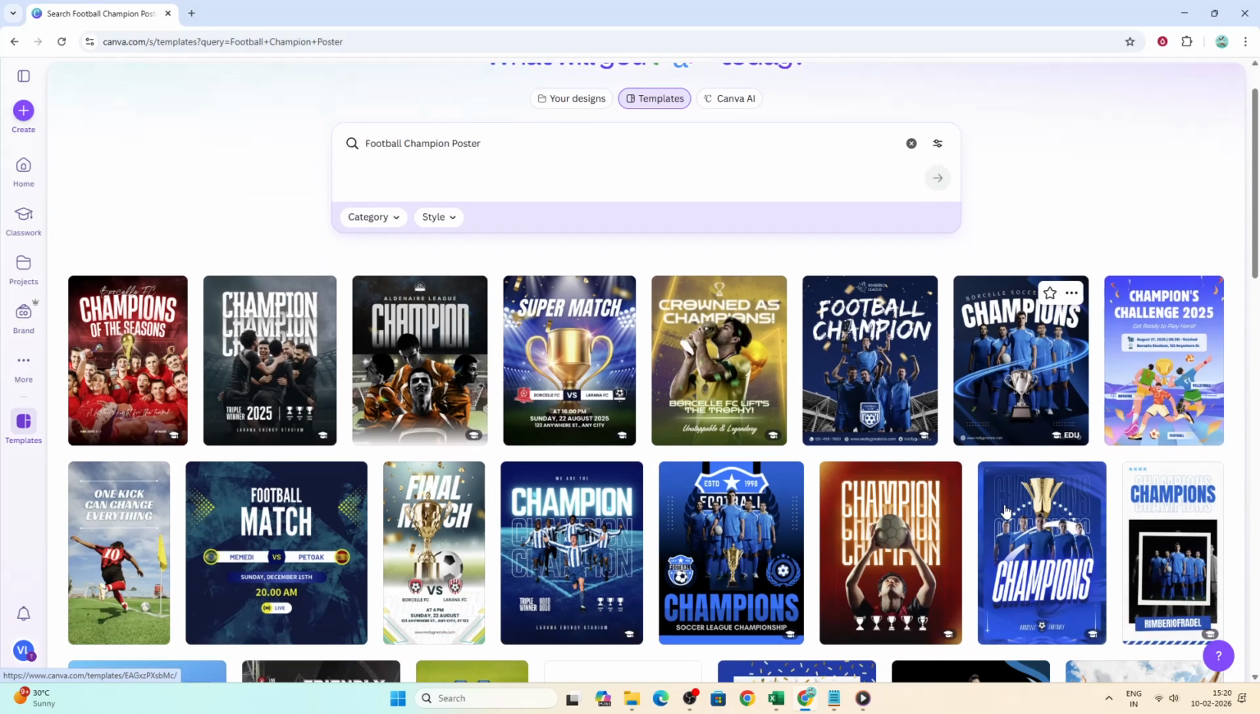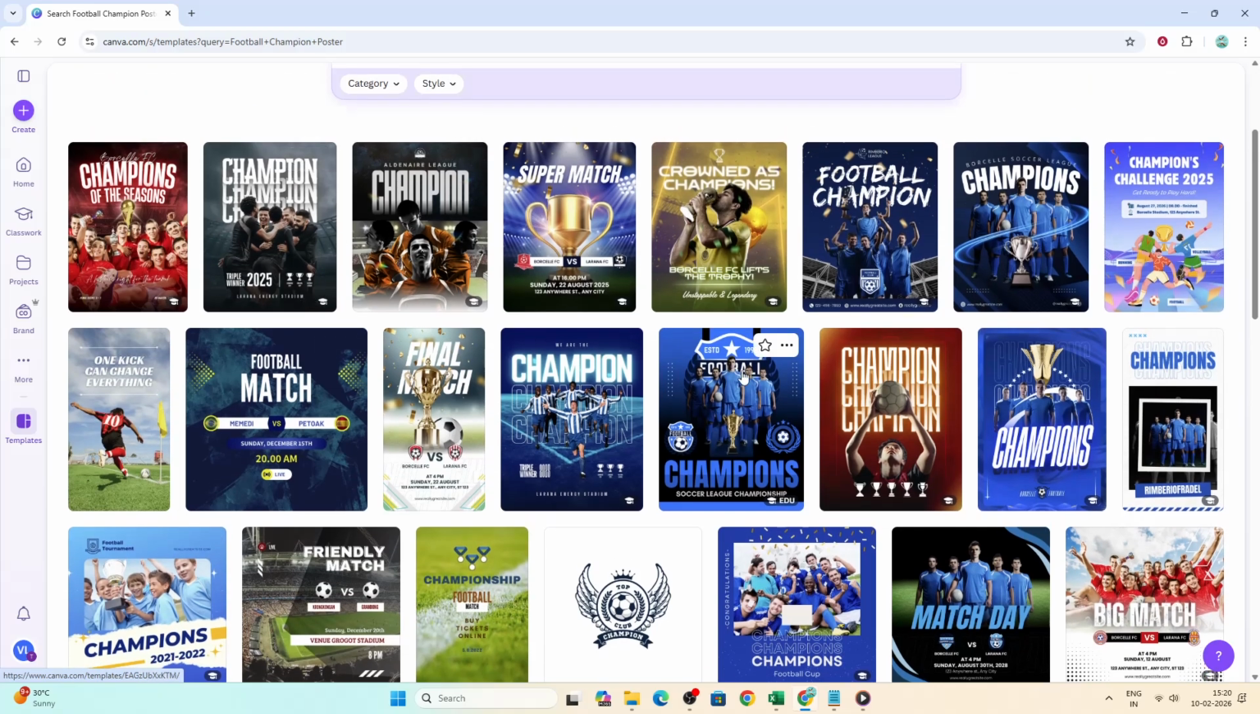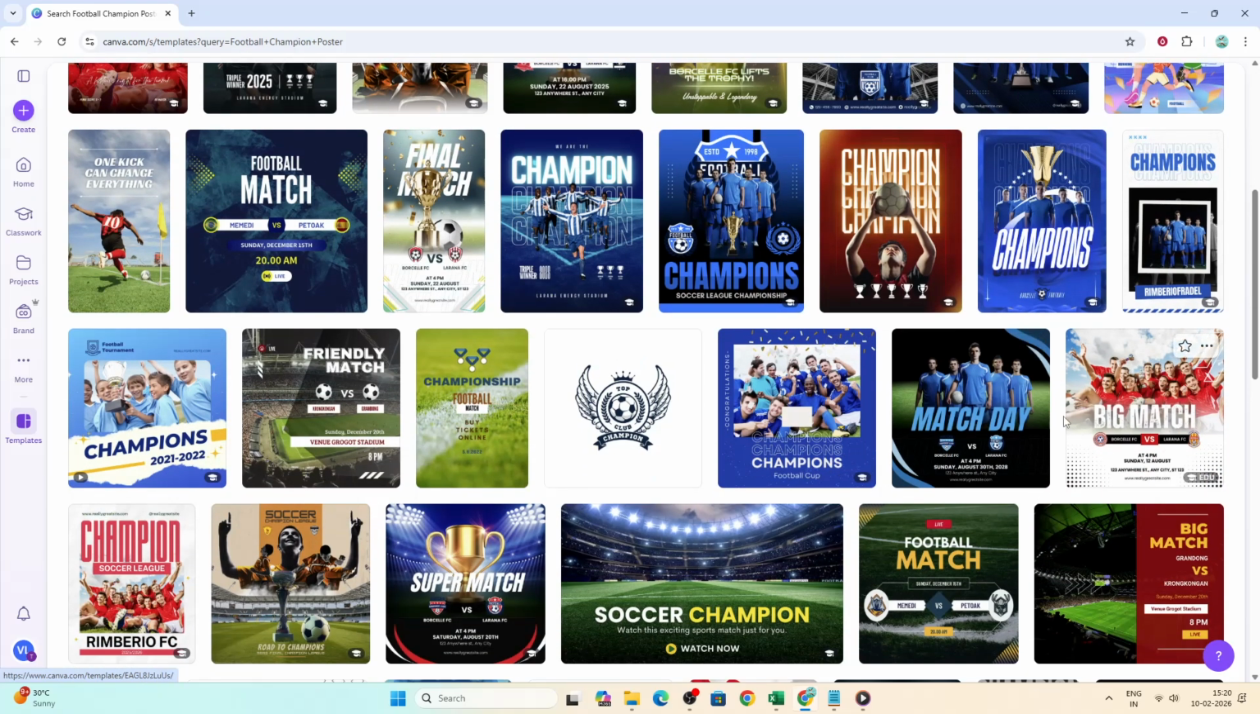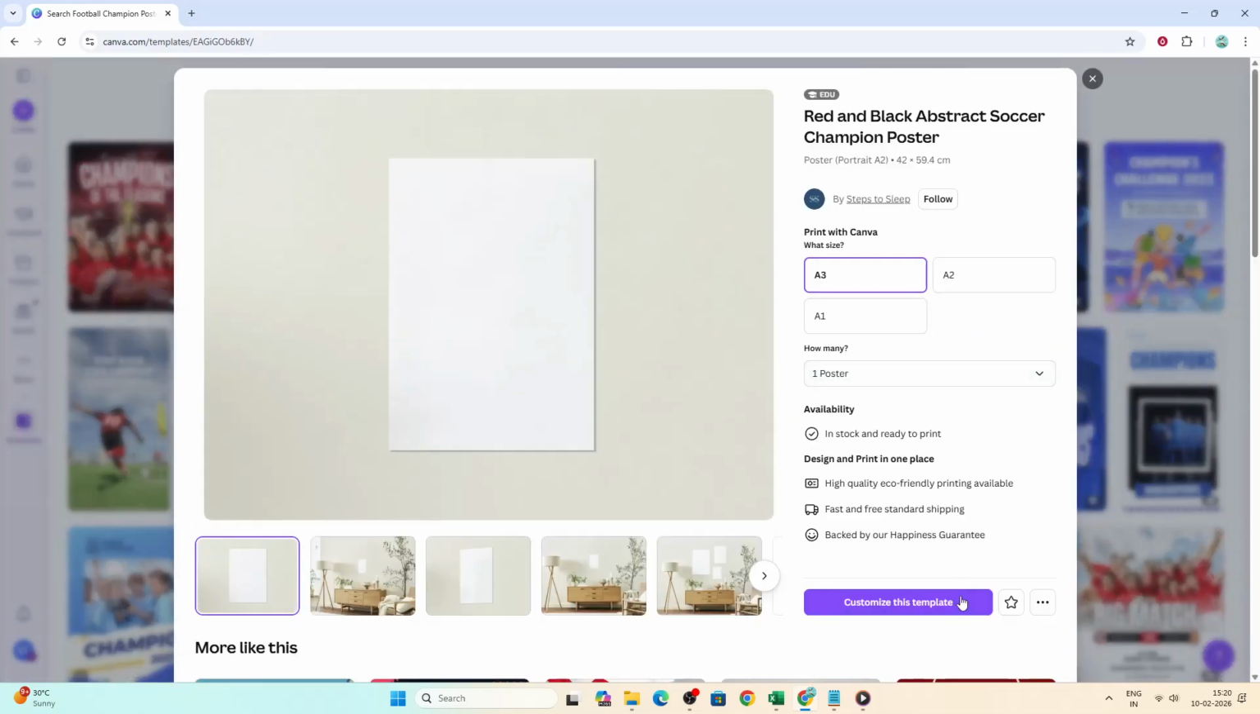Scroll through and pick a pre-designed template that best suits your style and the mood you want: bold and energetic for a big win, or sleek and premium for a more elegant look. Consider the orientation and colors in the template. Choosing one that's already close to your team's palette will save you time and keep everything cohesive.